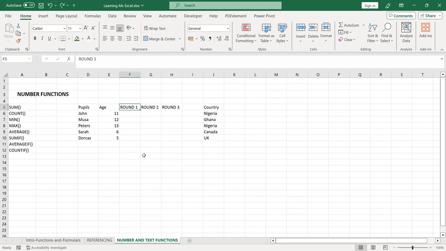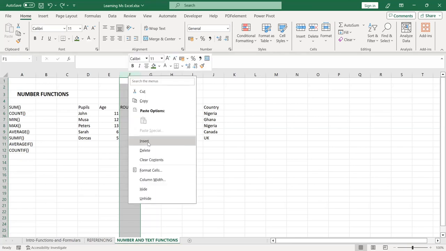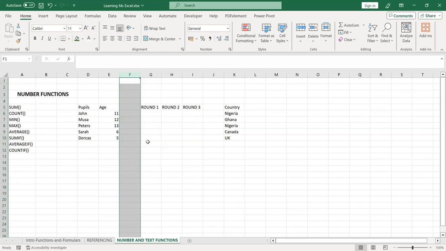A smarter way to solve a problem like that, if you want to insert, would just be to click from the column identifier. Round 1 is on what column? F. It's on column F. Click on column F, right-click, and just click insert. And Excel will understand it wants to insert a new column. It doesn't bring that dialog box. It just goes straight to the point.